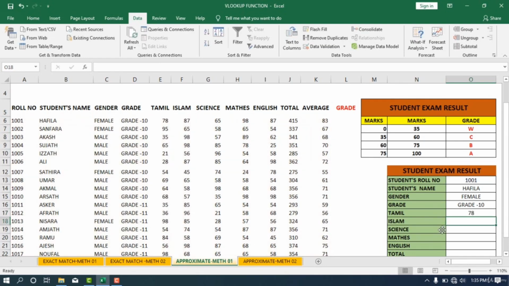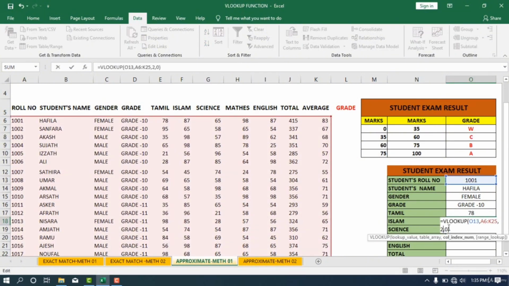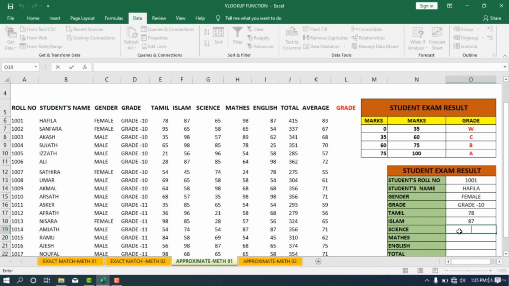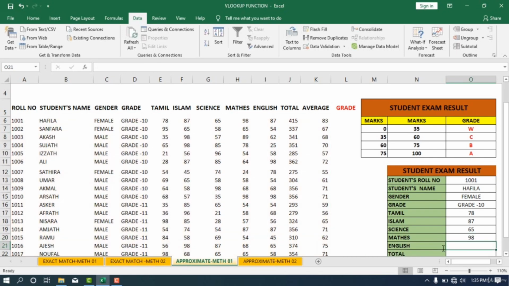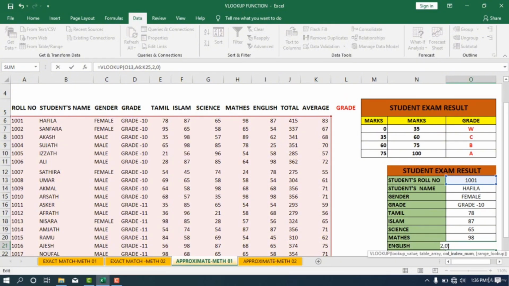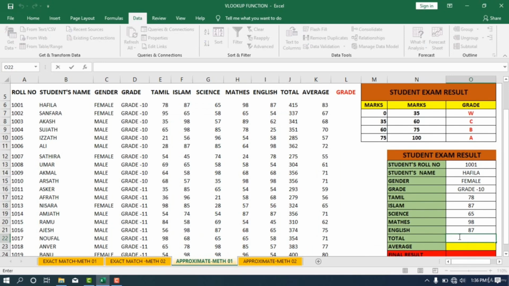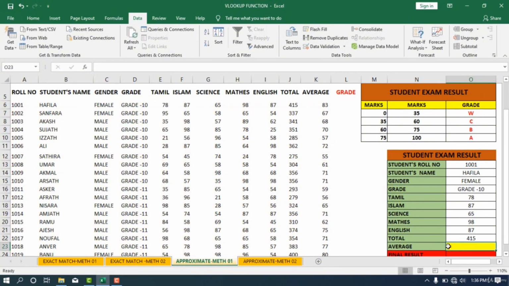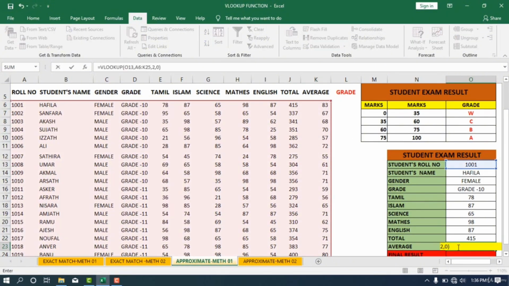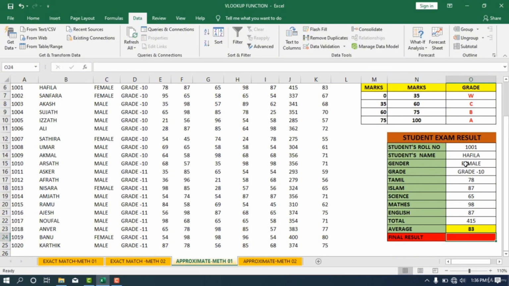Tamil marks are available in the fifth column, English marks in the sixth column, science marks in the seventh column, maths marks in the eighth column, and the other marks in the ninth column, and the total marks are available in the 10th column, and then average marks are available in the 11th column, right? You can see the 11th column, right? So based on the exact match, we extract this data from this table, right?